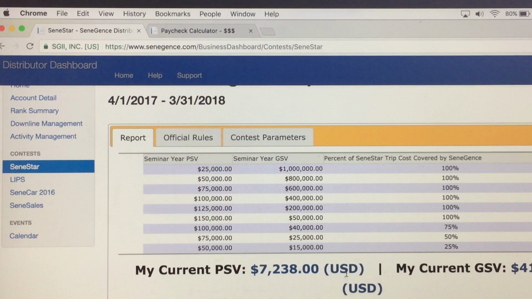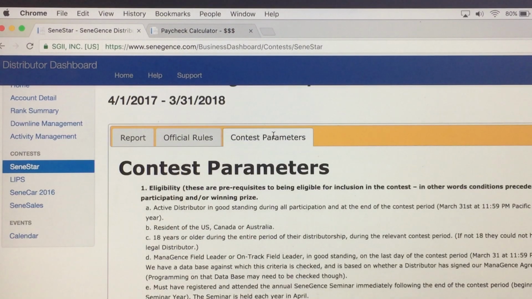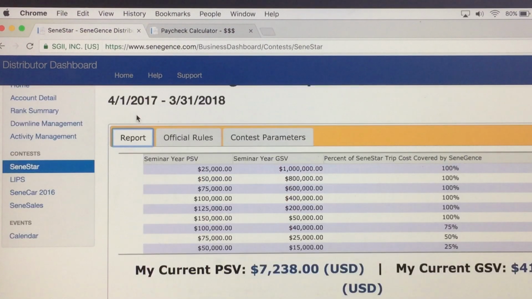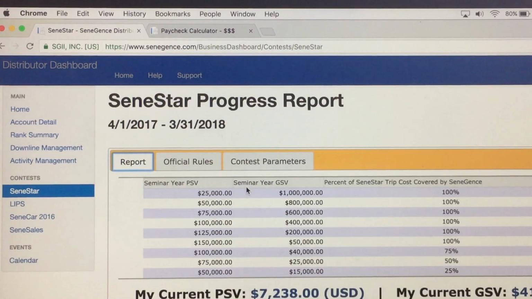And it'll show you where your current PSV is at and your current GSV is at, so you can compare it to meet those requirements. There's the official rules and the contest parameters, going through all the details for those, but that's just kind of a brief overview of how you can read that chart.